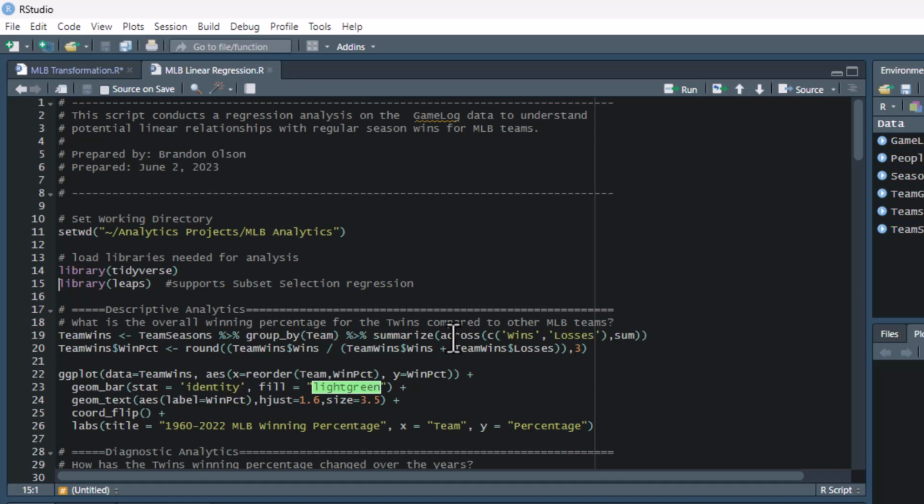First, tidyverse, to support some data manipulation and ggplot. And then I'm going to also load leaps. That's a library that's going to support the subset selection methodology that I'm going to be using for multiple linear regression. All right, so next I'm going to start off with descriptive analytics.